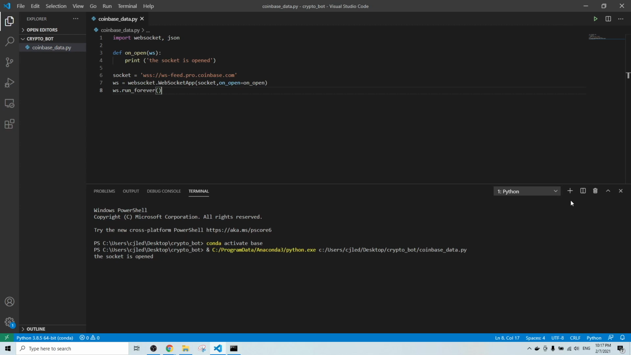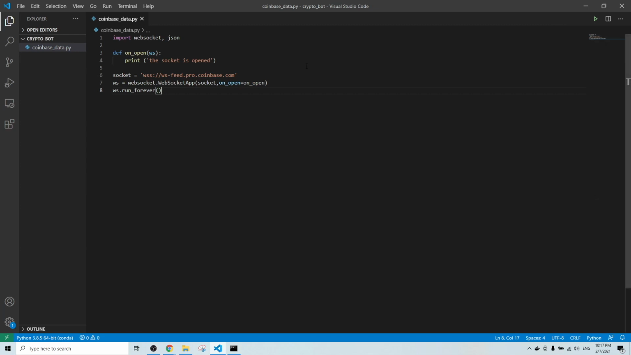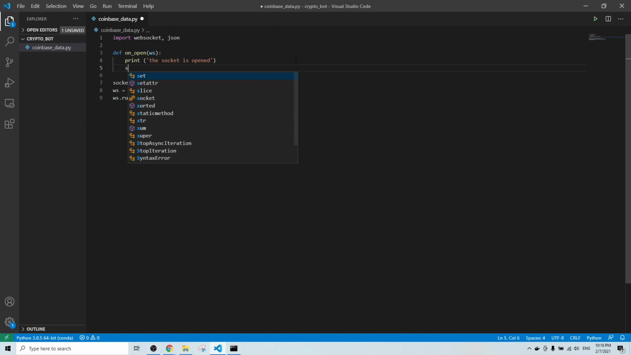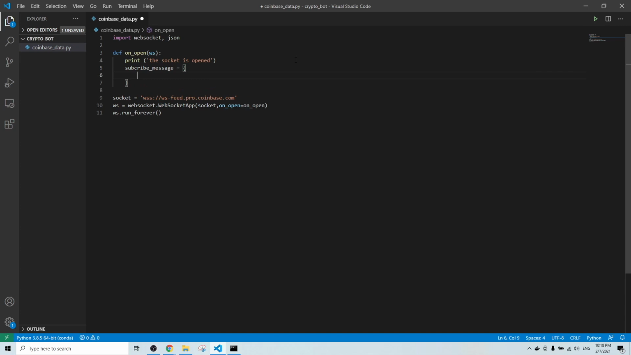Let's quickly close this out. In order to receive the market data, we need to send a request to the WebSocket to ask for the market data. To do so, the Coinbase WebSocket endpoint listens to requests in JSON format. Let's create one in here. In the on_open function, let's create a variable named subscribe_message equals a dictionary, and we type in the key type, subscribe.